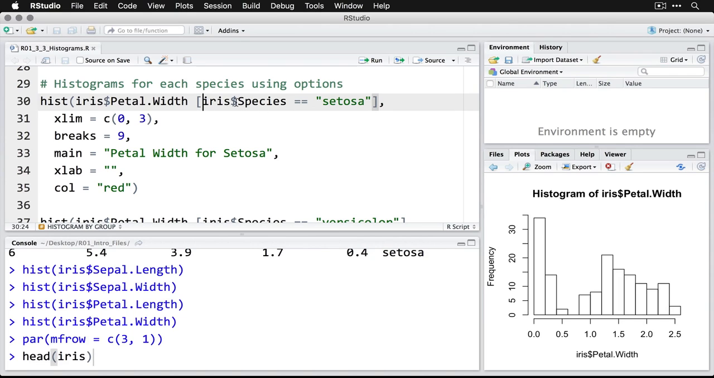So I say iris, that's the data set, and then dollar sign, and then species is the variable, and then two equals, because in computers, that means is equivalent to, and then in quotes, and I have to spell it exactly the same with the same capitalization, I do setosa. So this is the variable and the row selection.